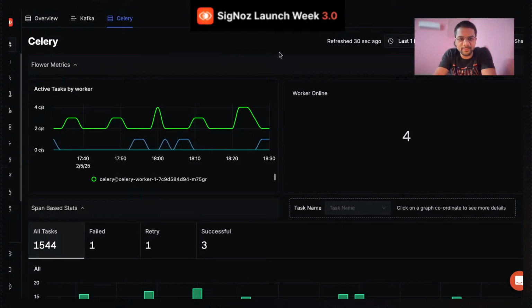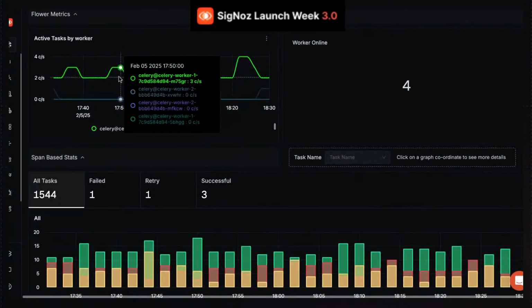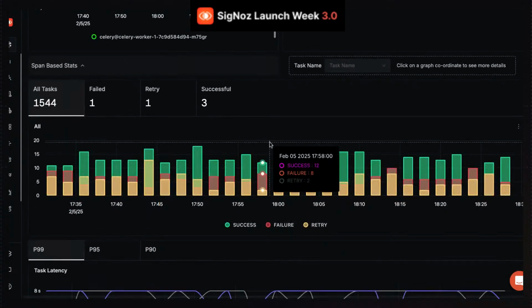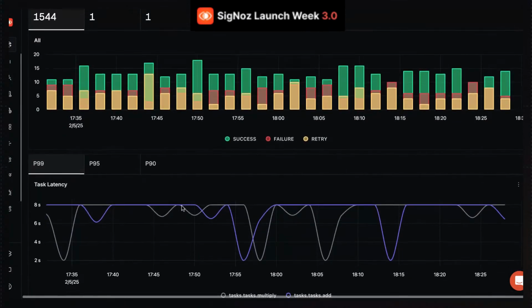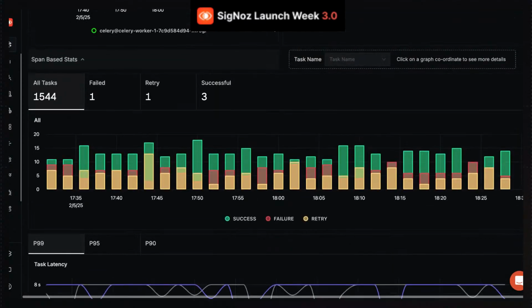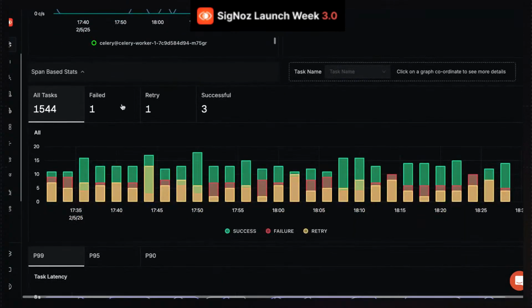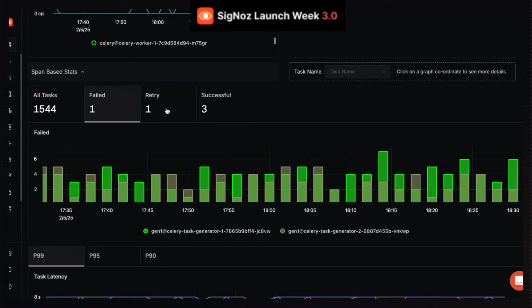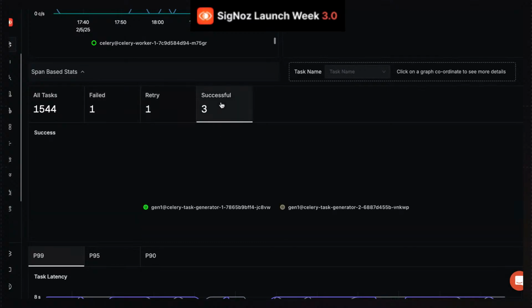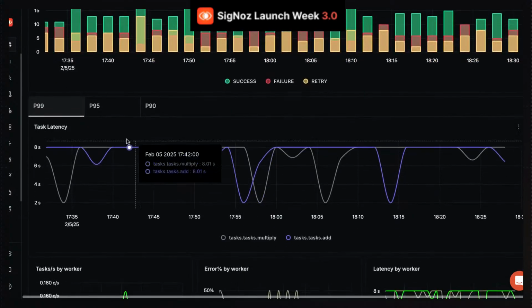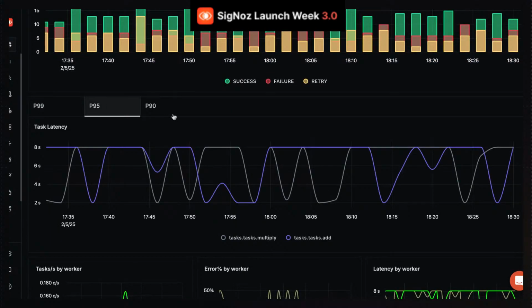Here you can, in a single pane of glass, see how many workers there are, how many tasks are getting executed per worker, and what are the tasks that are running inside your Celery. So let me take a look at this one. There are a total of 1544 tasks that ran in the past 1 hour, and these are the states of different tasks. I also know the corresponding workers, and these are the P99 and P95 latency for every individual task.